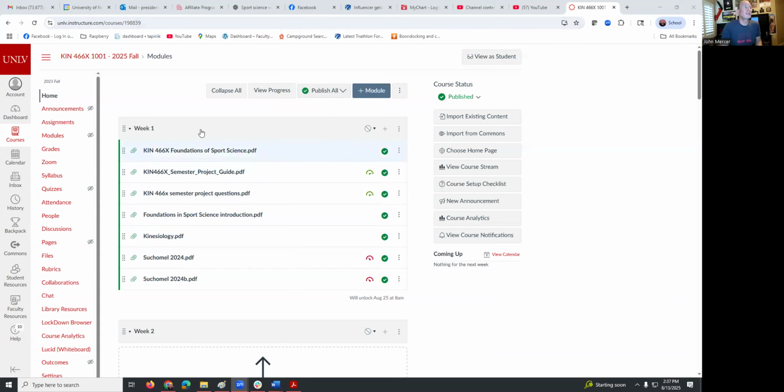So in the module, I'll try to include the PDFs that are required reading for each week. As you go through the material, you'll discover there's no textbook, but we will be reading peer-reviewed papers as part of our preparation and our exploration of sports science. So here I've got Foundations in Sports Science. That's some class notes for a lecture, and a semester project guide that contains information about the semester project that you're going to take on this semester.